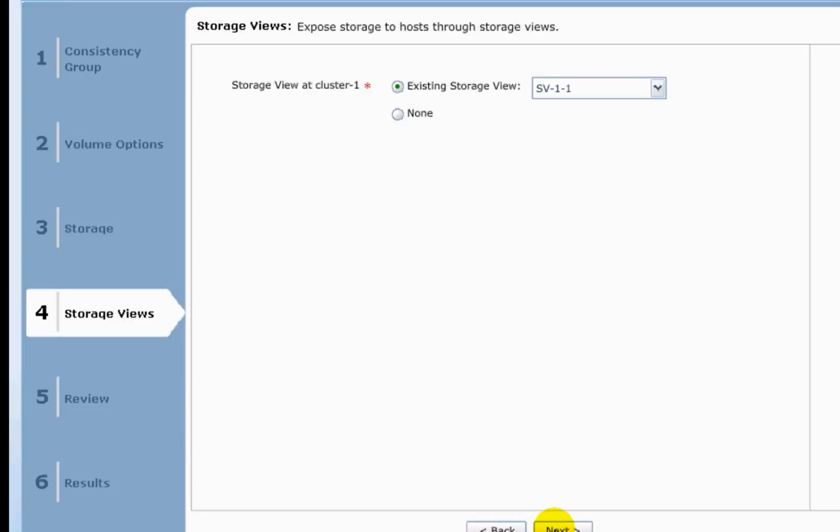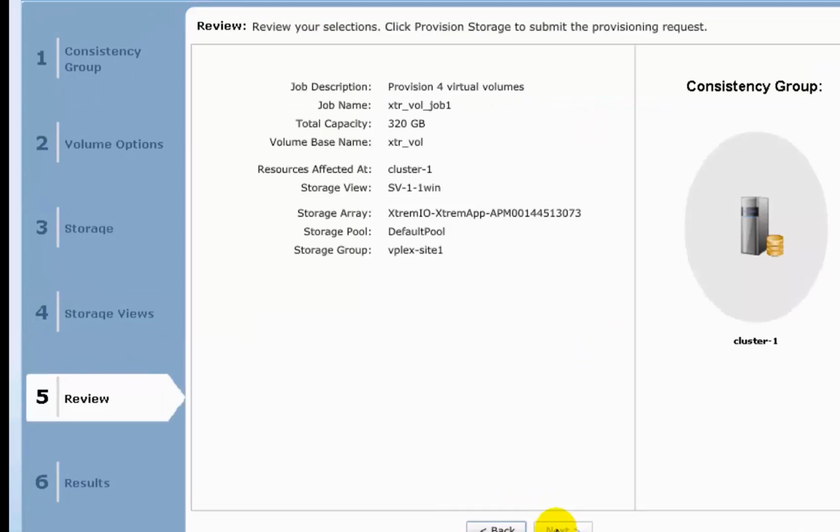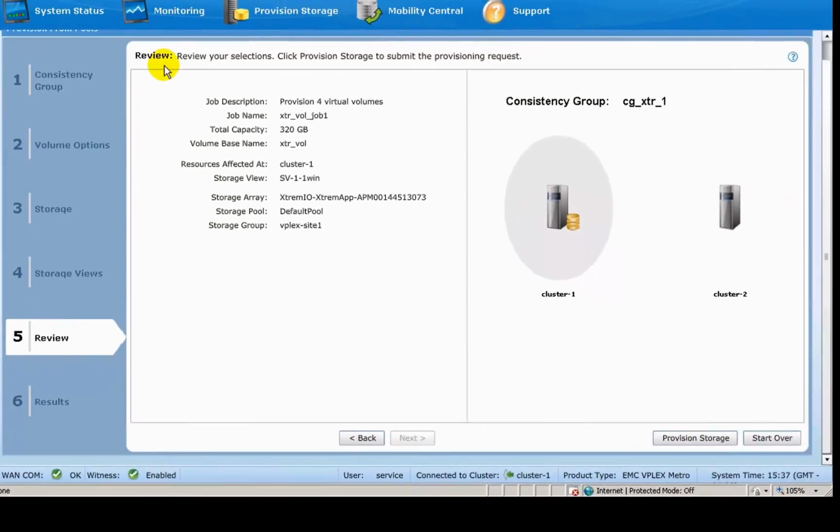Select from the list of existing storage views the view you want to put the provision volumes in as storage views expose storage to hosts. The other option is not to assign a storage view. The review screen allows you to look at the job details before the job is started. The provision storage button starts the job.